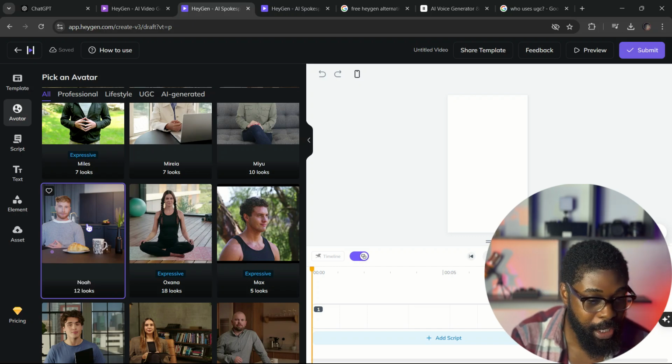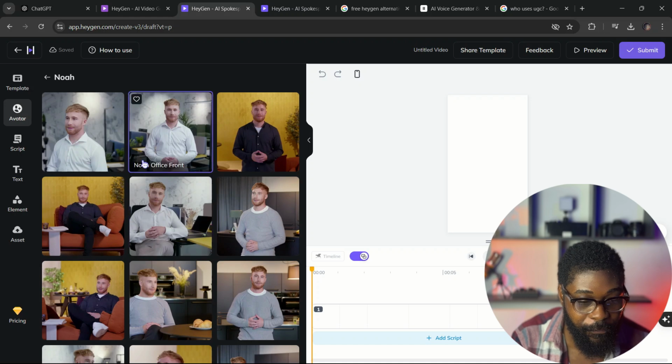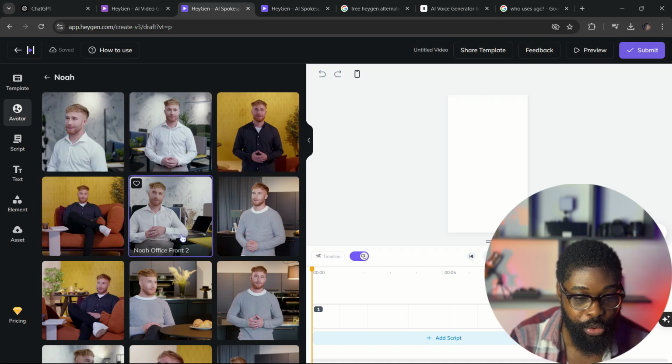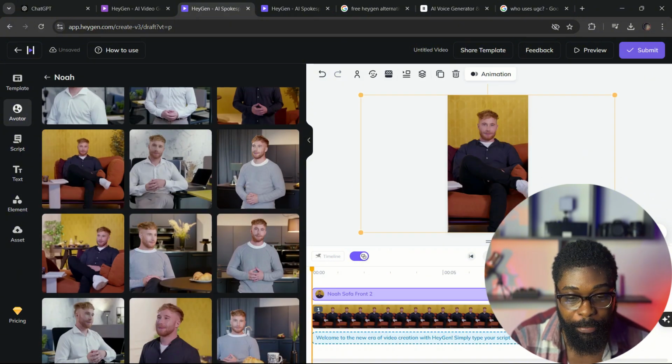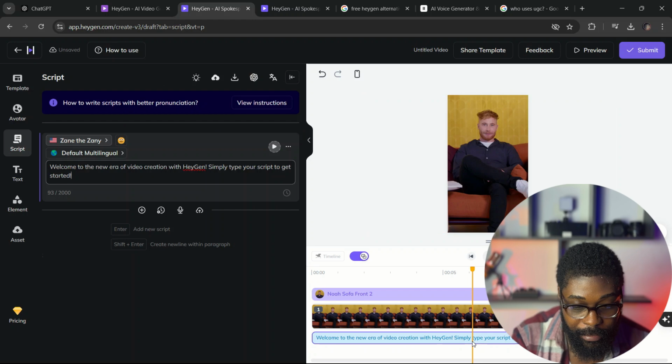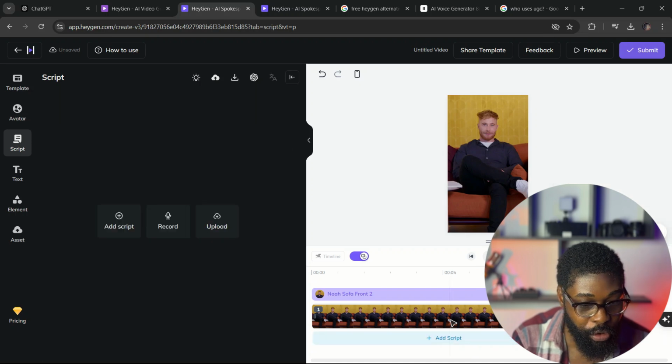So once I click on this, I'm going to see there are different poses here for this avatar. I don't want to go too in depth with this, so I'm just going to pick anyone. So I picked this one. So once you click on this, it's going to automatically populate the editor here. So you can just delete what they have here. You can just delete this script that you have here. Just click on delete, and then you can upload your own script, or you can upload your own audio.